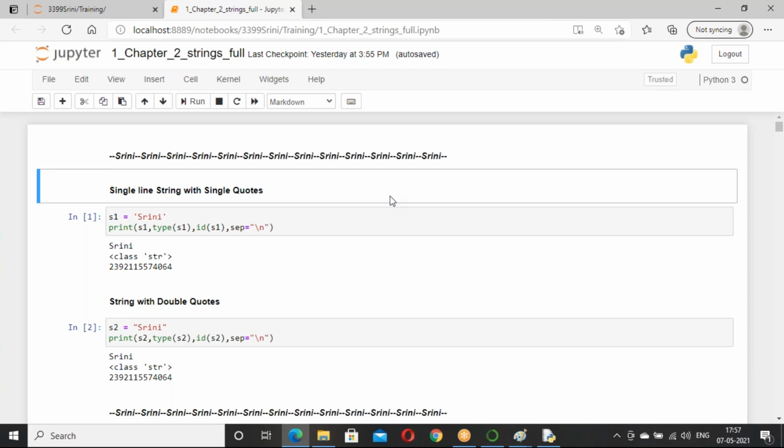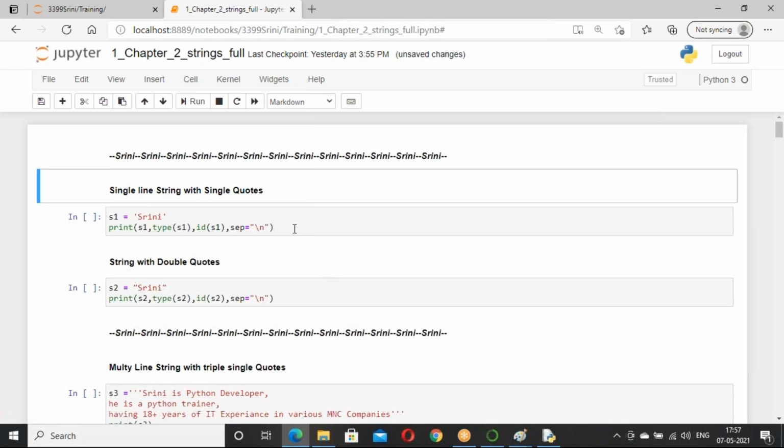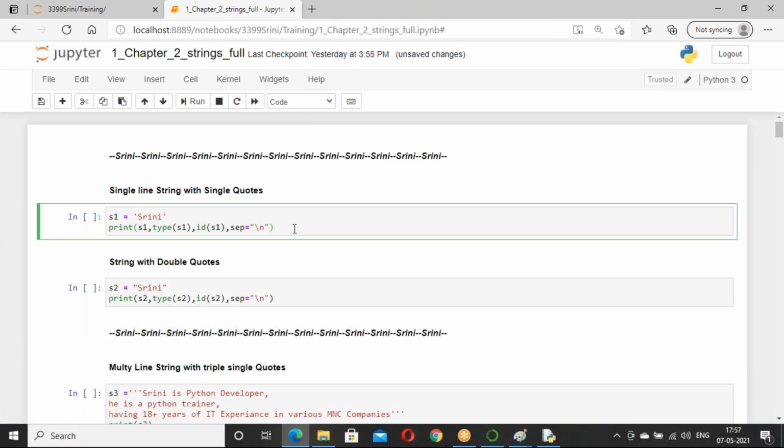Already in the first chapter, we understood the string data type. String is a data type. Of course, in Python, everything is an object. It is an object type. String is also an object.